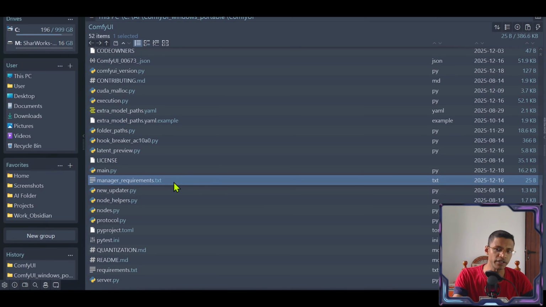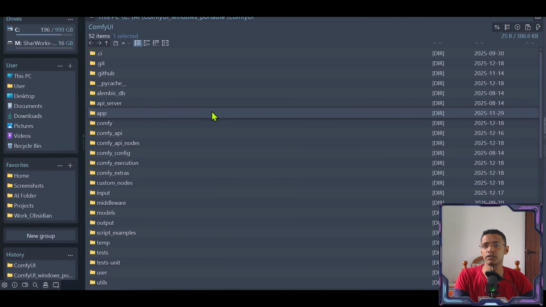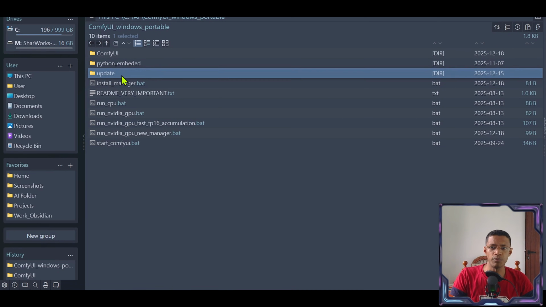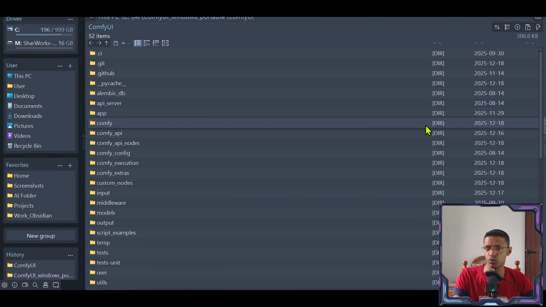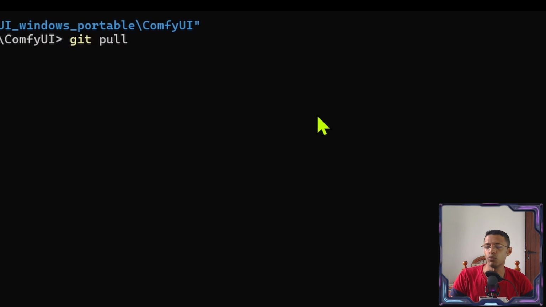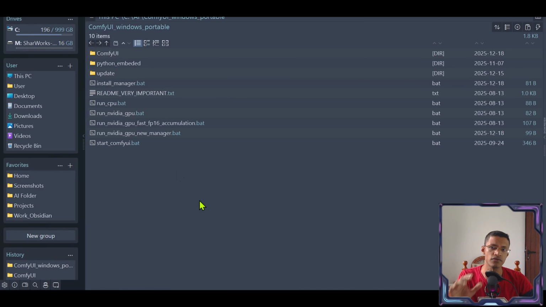manager_requirements.txt. If you do not have this file, it means that your current ComfyUI is not updated to the latest version. So go inside your update folder and then click on update_ComfyUI.bat. If you do not have the portable version, then you will need to run git pull inside the ComfyUI folder. If you have the desktop version, as long as you have the automatic updates activated, you will get the latest ComfyUI manager. Next, we'll need to install the new manager.